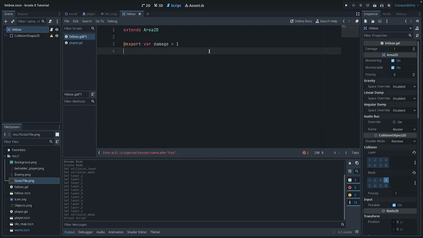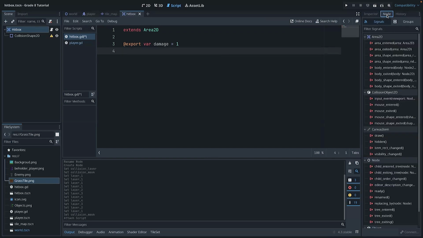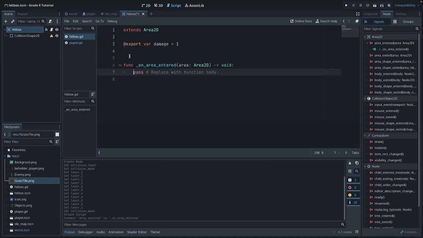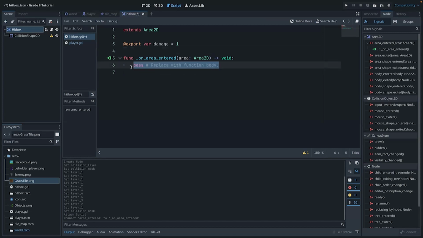Oh no, we want to use a built-in function. So we've done this, and now we're going to go under node, and we're going to choose on area entered. So the very top one, on area entered, we're going to select that, and hit connect, and connect here, and it will put in a bit of code for us. On area entered, area 2D, and right now it's not doing anything, but we're going to make it do it.